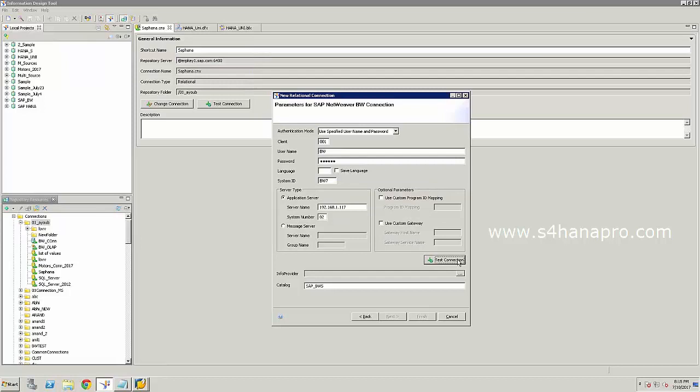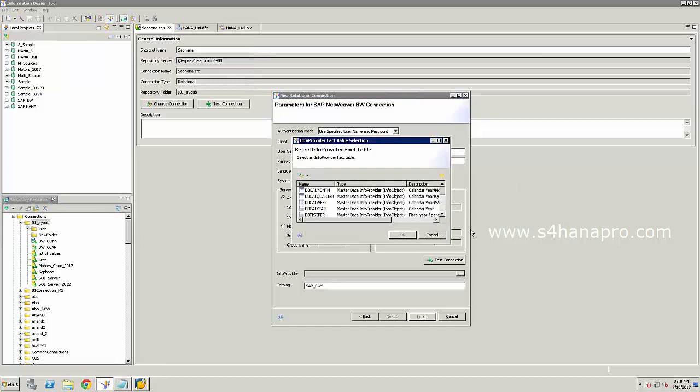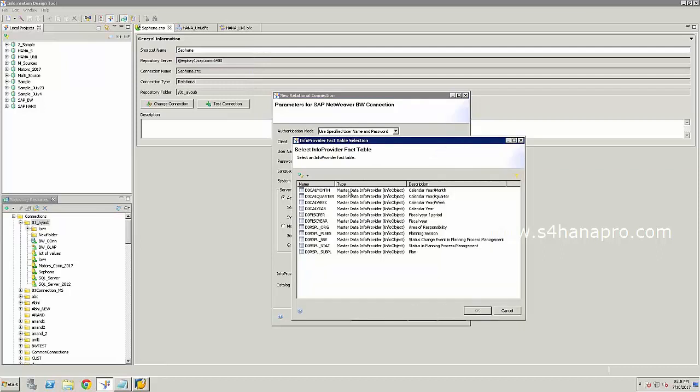Close this and you can go to the info provider. Here you can choose the info cubes or DSOs or multi-provider, anything you can choose. So I'm just selecting the info cube. Info object is there.